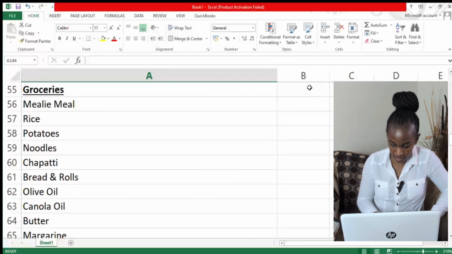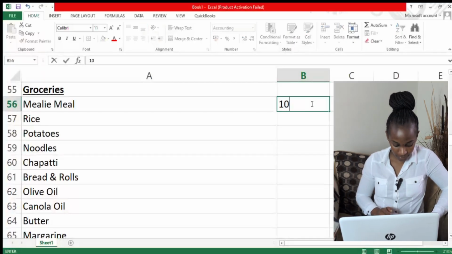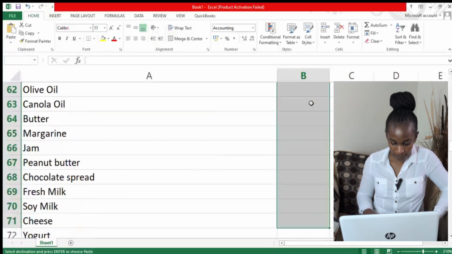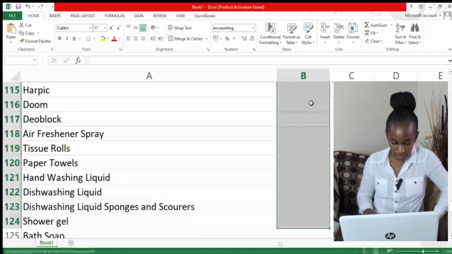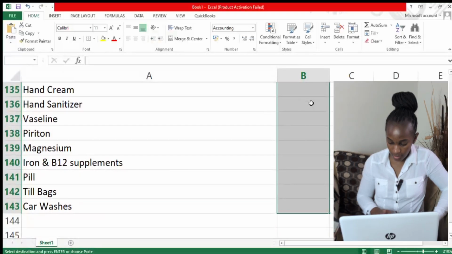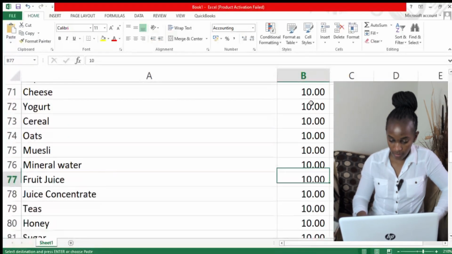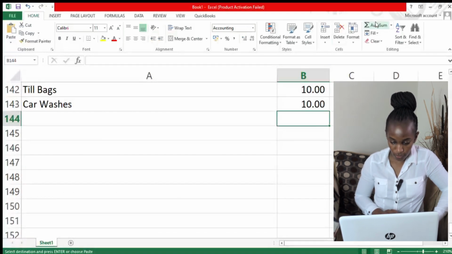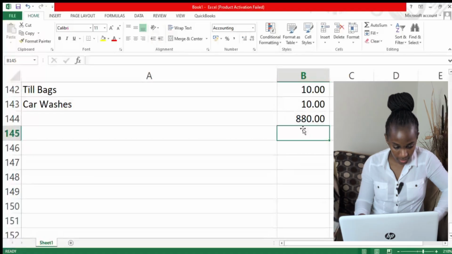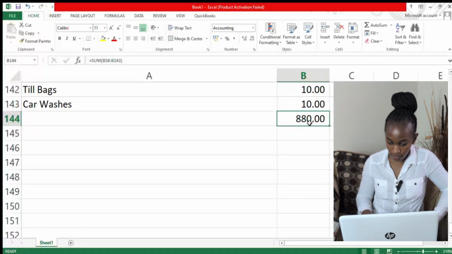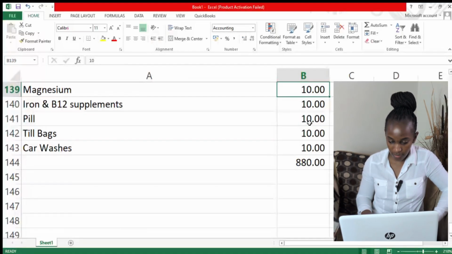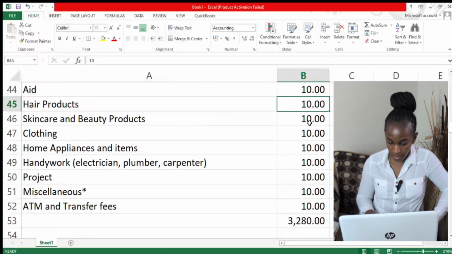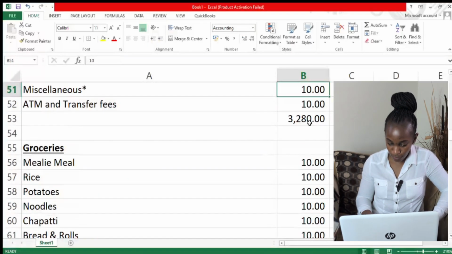So let's see, 10. So this is me just putting a random amount for demonstration purposes. And I sum it up. So actually this is too little. Let me make it maybe 50 per item. Yeah, because there's something that I want to show you later.